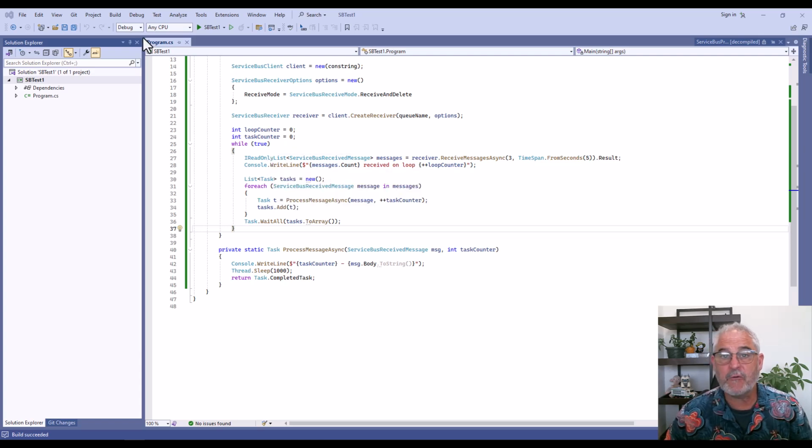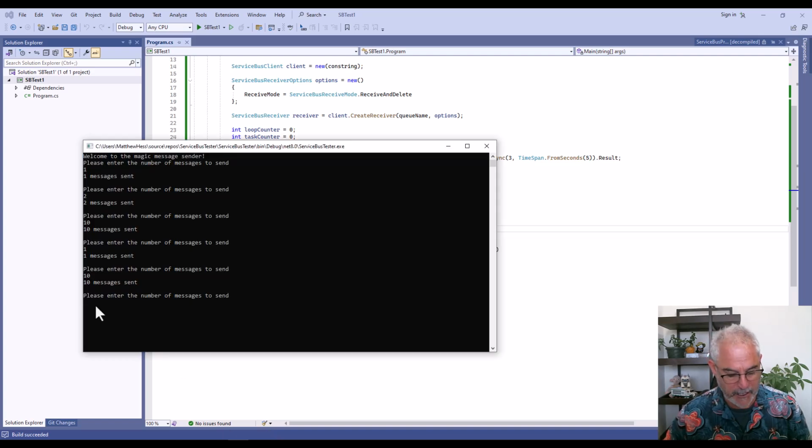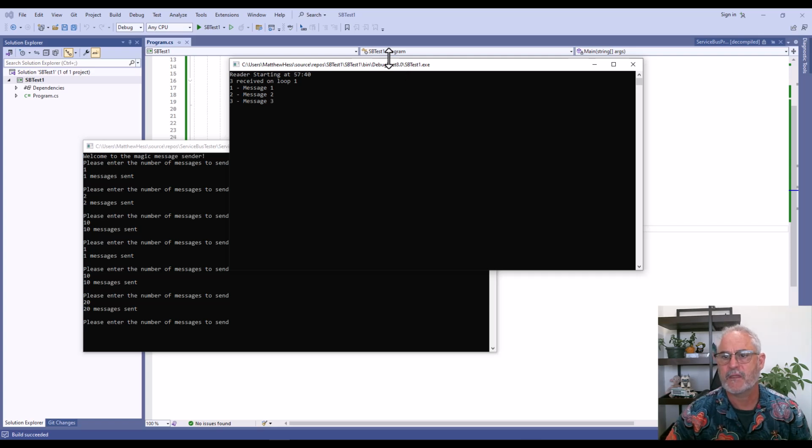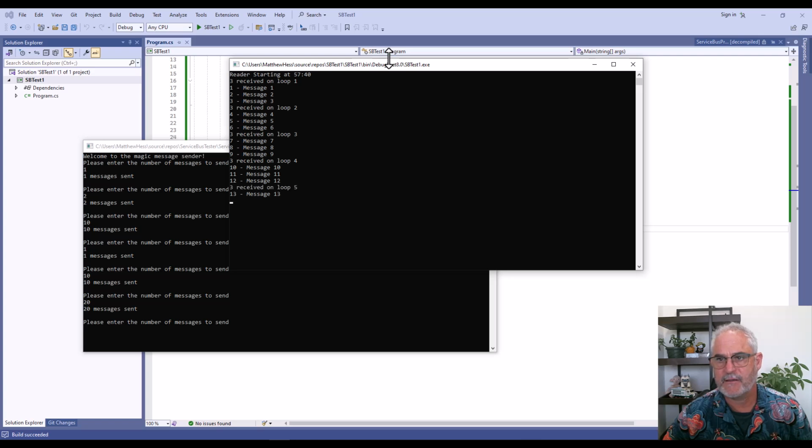So once again, we don't have to run this through the debugger. I'll run it compiled. And why don't we give it a bunch of messages to start with? So I'm just going to put a good, healthy number here. Let's put 20 messages in the queue. And let me run the tester. So let's just let it run a little, and then I'll talk about what's happening here.